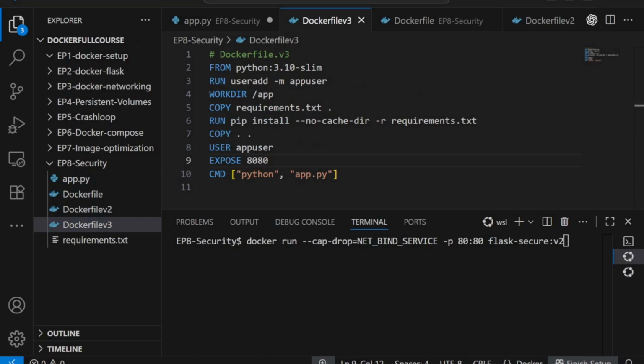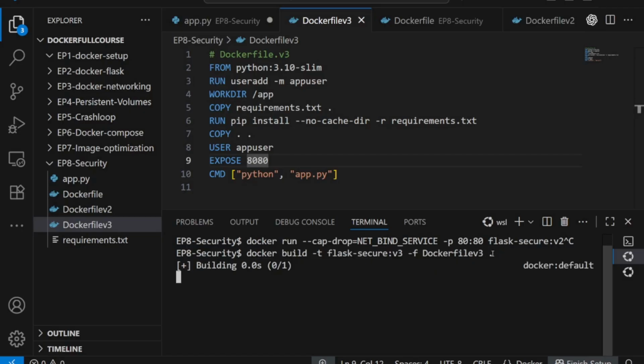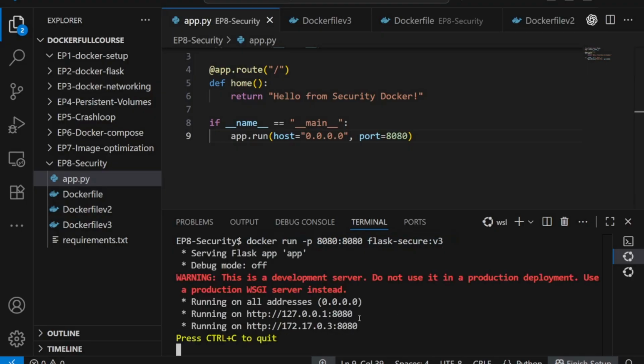Okay. Let me try to build this real quick. So I'm using the docker build command once again, flask-secure version 3, followed by the version 3 Dockerfile. Press enter. Now let's try to run our container once again using port 8080, flask-secure version 3. Press enter. So if you see, it is perfectly running on our port 8080.